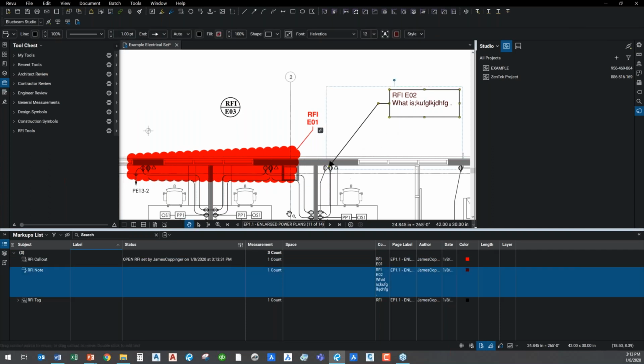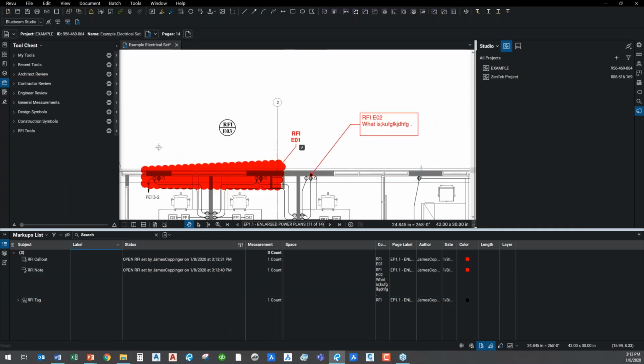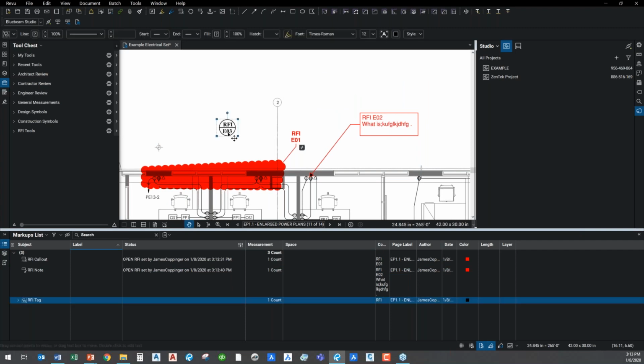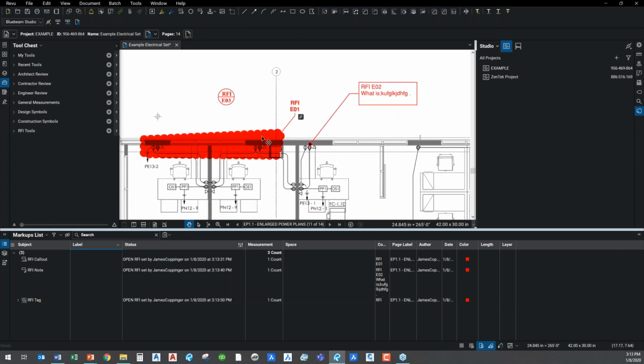Same thing over here. This is this one. I can go ahead and change the status. That one's also an open RFI. See, all open RFIs will show up as red, and I can customize this to whatever display I want. I just chose red. Same thing here. If I choose the tag, set it to be open. So you can see all of my open RFIs, the ones that haven't been looked at or verified yet, are all in red, so they're very easy to see.